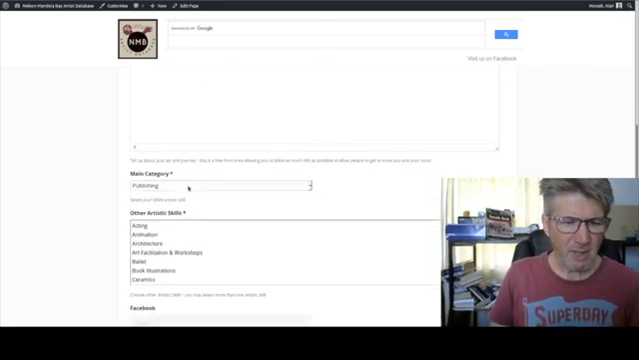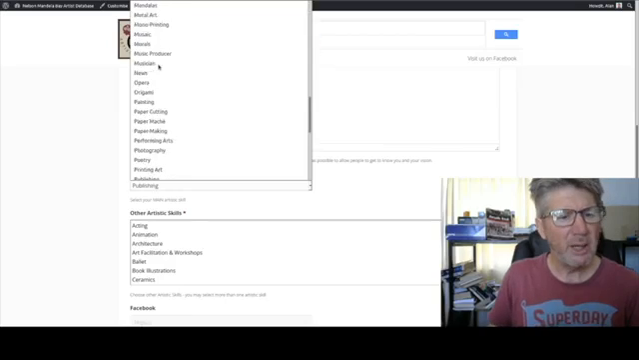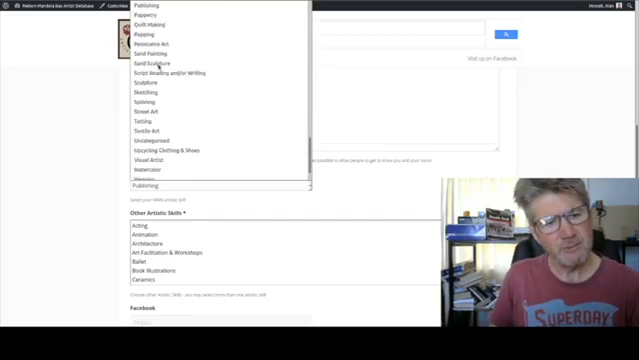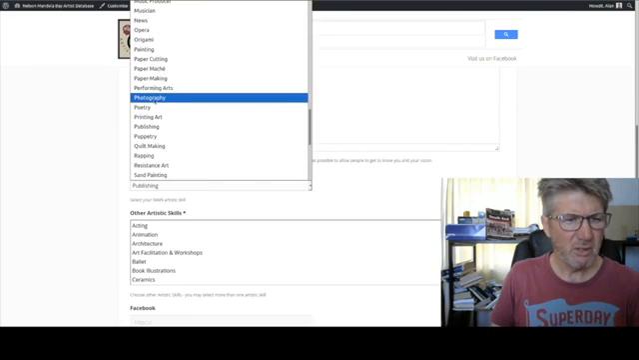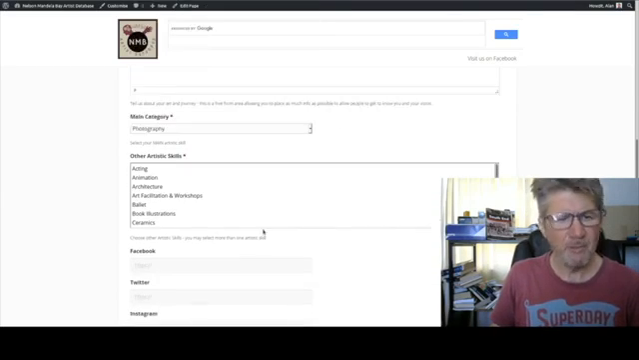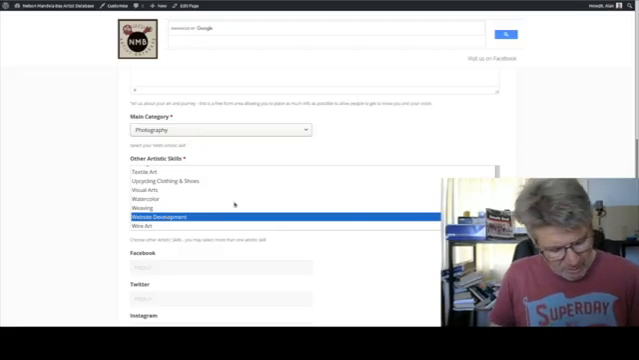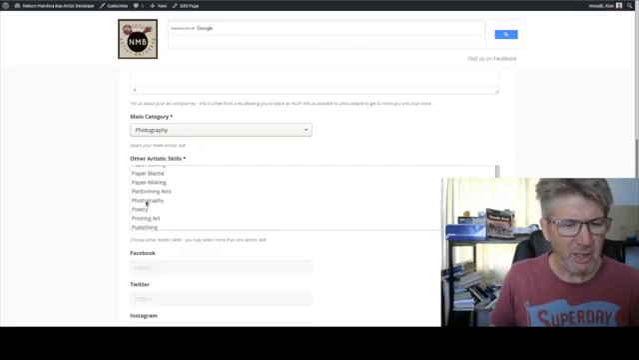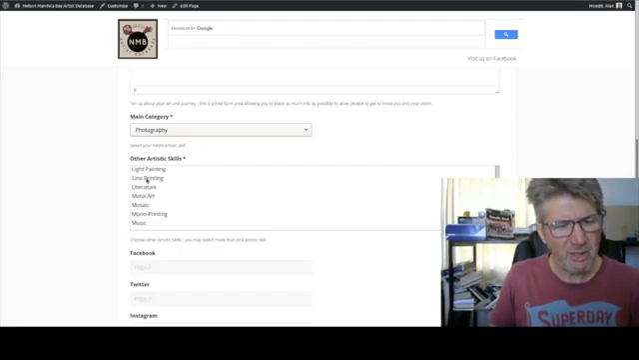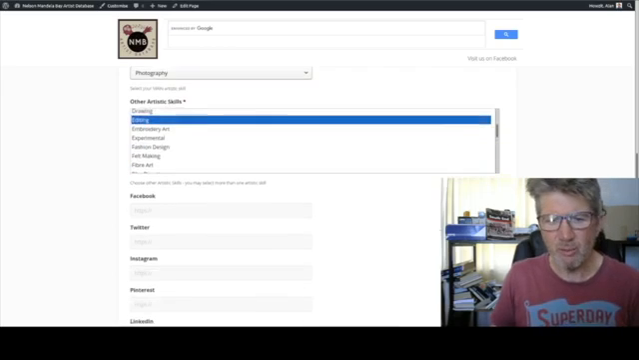Okay. And you come along and you select your main category in which you are skilled. So for instance, say it's photography. Okay. Then you can select your other artistic skills as well. By doing this is you click on one, then you hold down the control button, you click on the next one, scroll up, click on the next one, scroll up, click on the next one, and the next one, and so forth, until you've got them all.